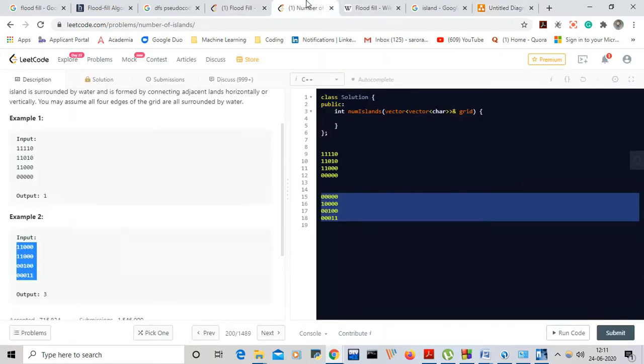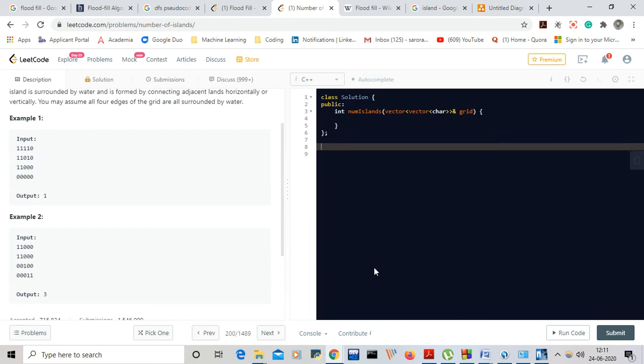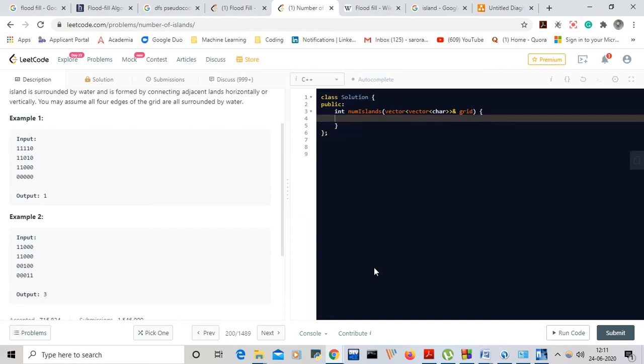Now we'll write the code for it. Okay, so we need to first traverse the matrix. So we'll say for i equal to 0, i less than grid.size().